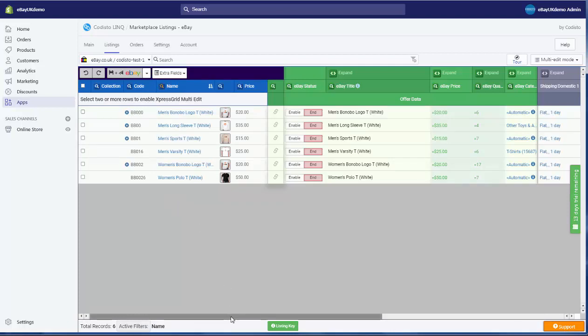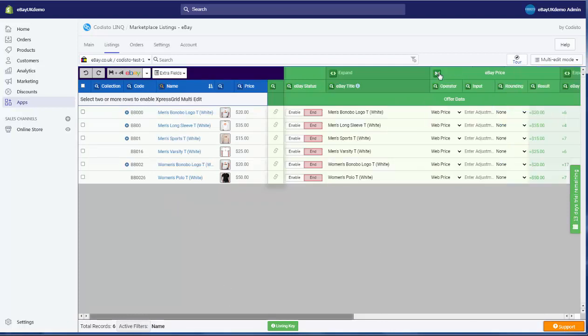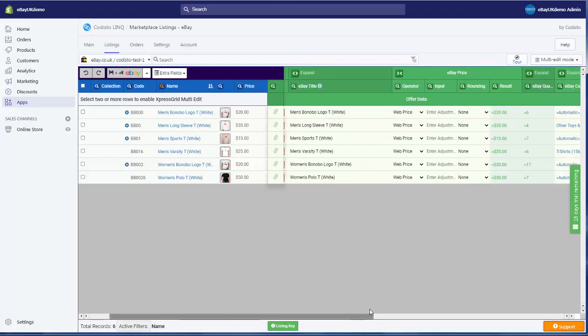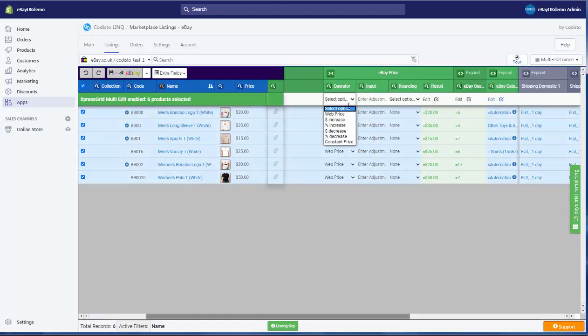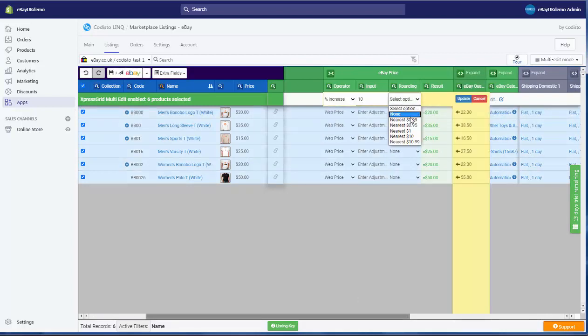Columns are arranged in groups that can be expanded and collapsed and contain handy operators to make common changes to eBay very easily. In this example, we're going to add 10% to our Shopify prices, rounded to the nearest 99 cents.